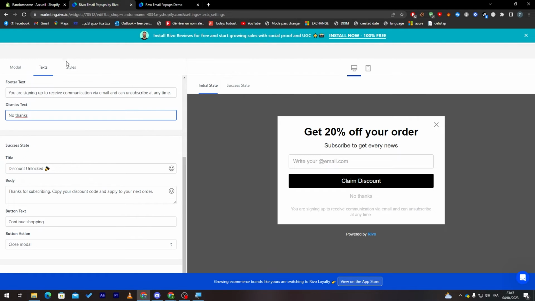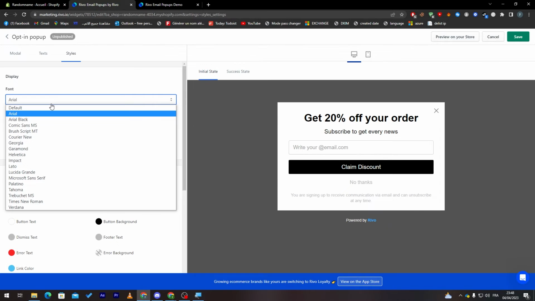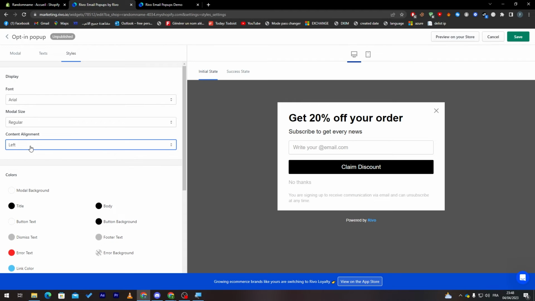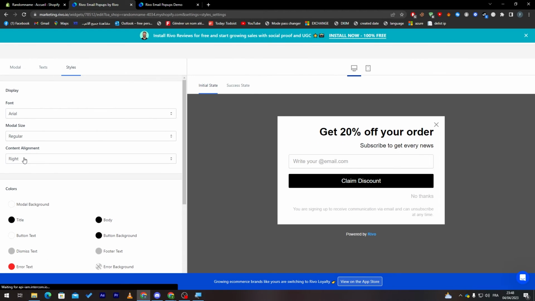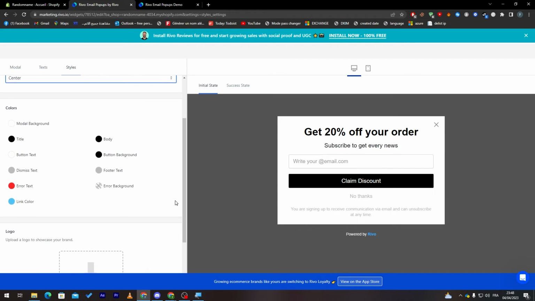So let's go here to the last thing, which is style. Here you will find the style. Here you can change the font, the size of the font, the box, content alignment, left, center, right, whatever you feel like. And here the color. So here it is, the title. You can change the color of the title.